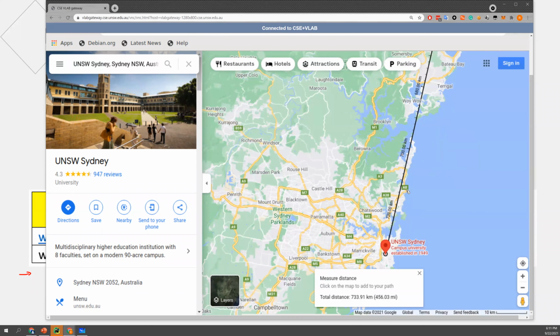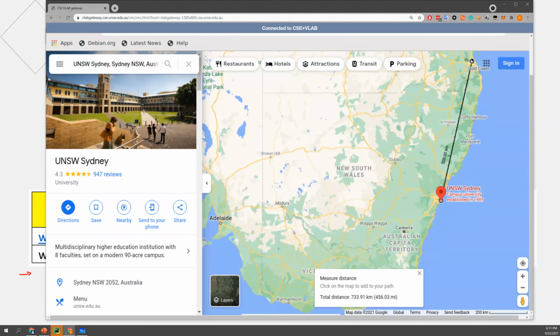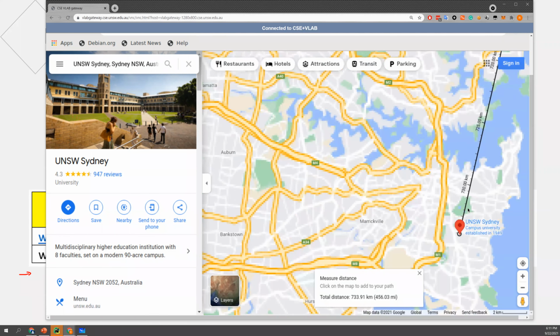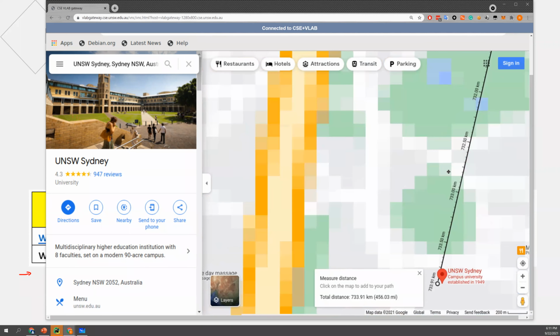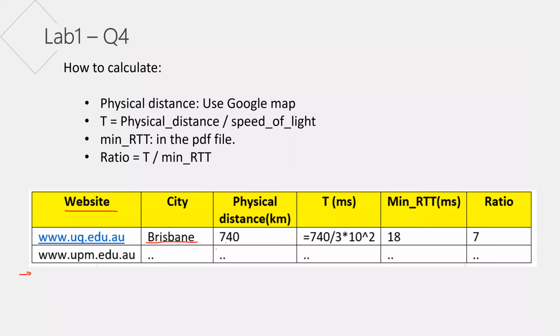It's around 720 kilometers. Here to here, right? So what will be the result? Sorry, it's around 733. So let's say 740. So that's how we get this number. And then we can calculate what T is. T is equal to the physical distance divided by the speed of light. This equation here.